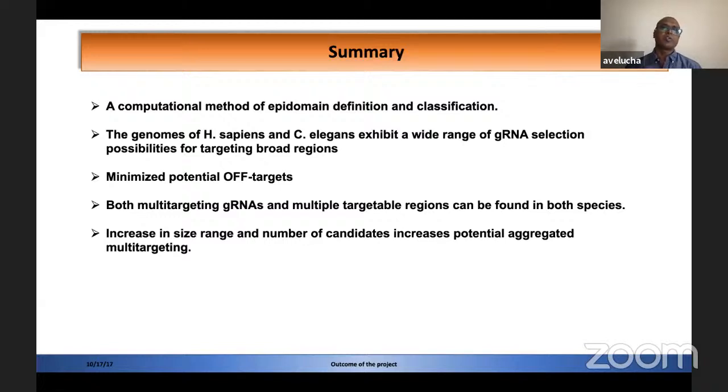Yeah. So another question is from Prajita Jain. That is how the genome editing tool CRISPR has been applied to fight against COVID-19.